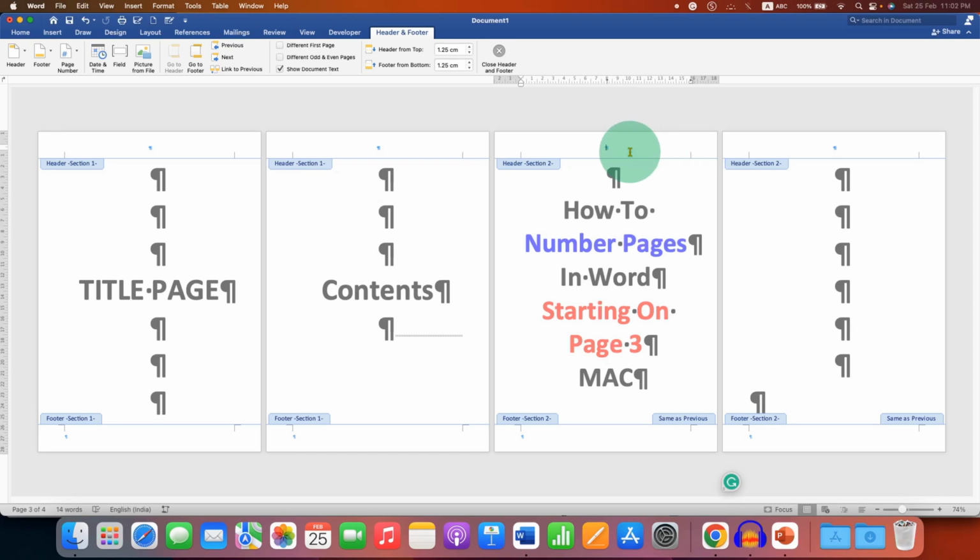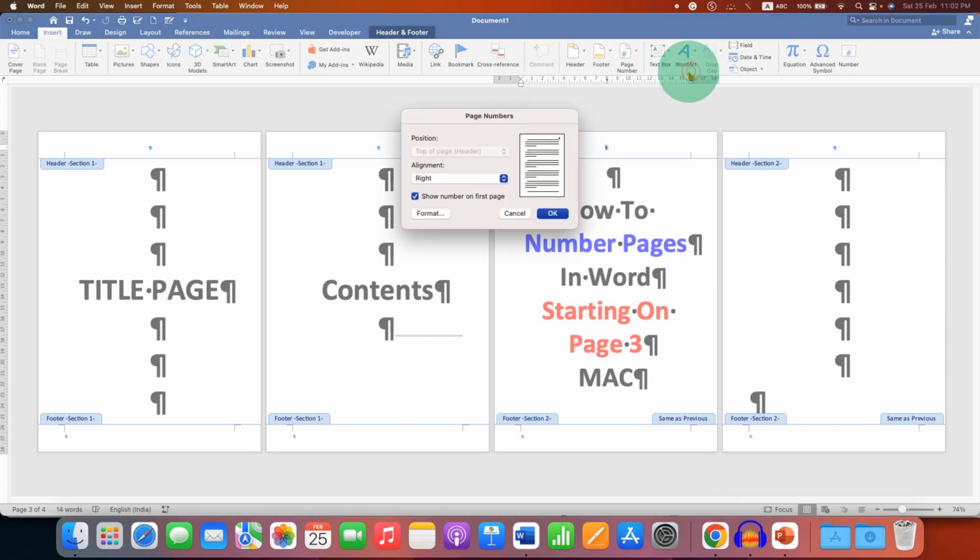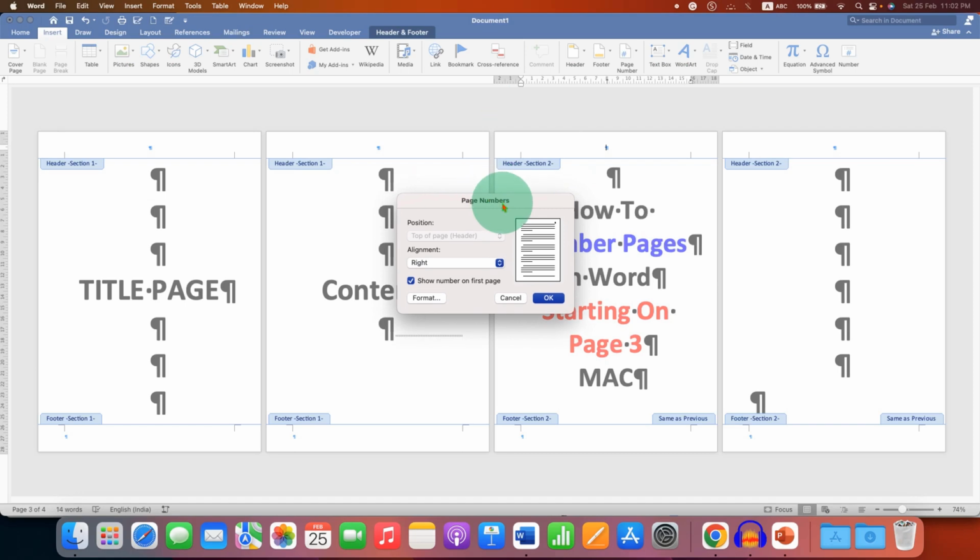Now it's time to insert page numbers. Go to the Insert tab. Under Page Number, select Page Number. Under the alignment, select where you want the page number to appear. So I am selecting Center here. You can see the preview here.